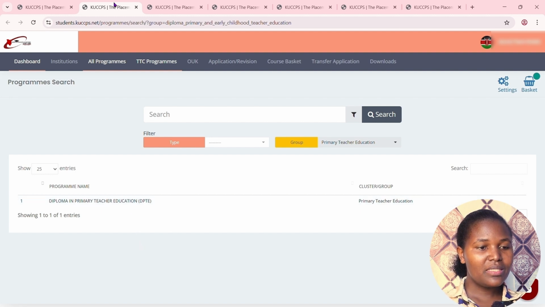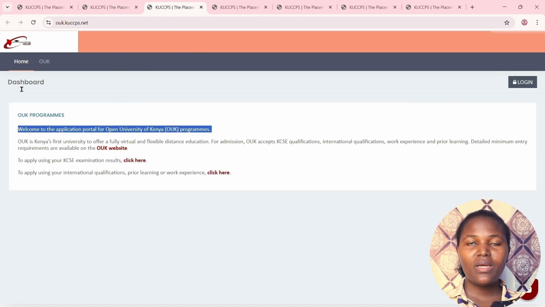Then we have the fifth tab. The fifth tab is the Open University of Kenya programs. Now, the Open University of Kenya is a university which you can learn virtually, like online. You don't have to go to a physical institution. You just learn from home. You will connect with the lecturers and you get your revision materials online. You will not attend any institution at all. For those students who want to learn virtual education, you can apply through Open University of Kenya programs.